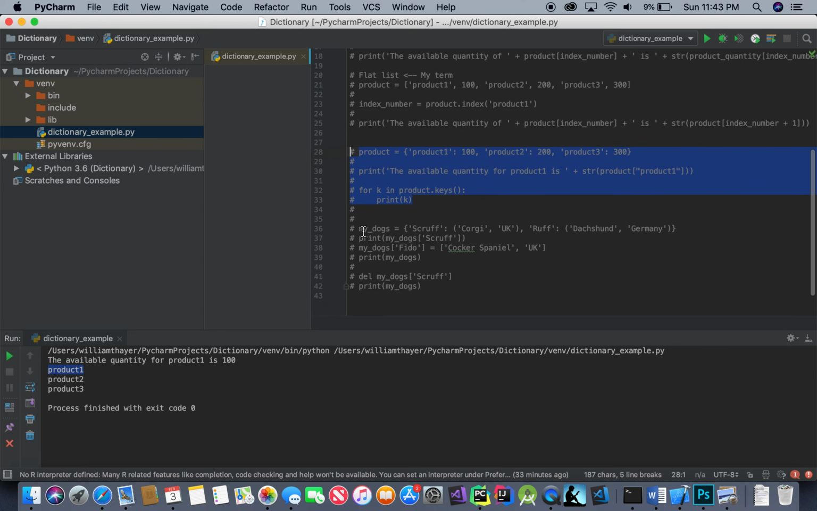Now that I've said that, let me jump back to the idea of what I can do to associate more than one value with a key. So here I've got a dog and I named it Scruff. Scruff is a Corgi, and the Corgi breed is from the United Kingdom. And I have another dog named Ruff. Ruff is a Dachshund from Germany.